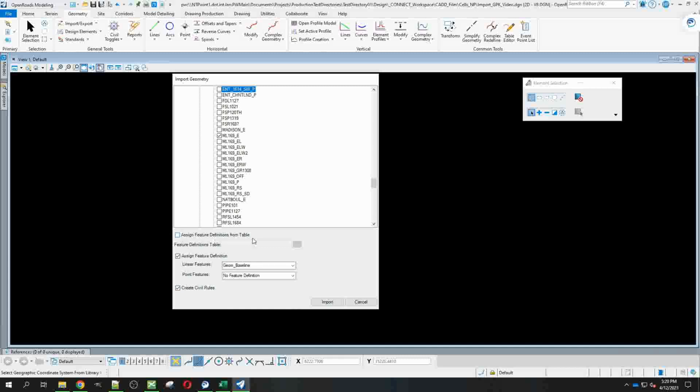Uncheck the assign feature definitions from table. Check your assigned feature definitions. Make sure you assign a linear feature. And make sure that you have create civil rules so that it generates the rules that the new ORD system is using. So then we're going to go ahead and click import.